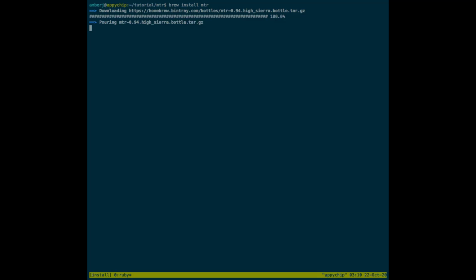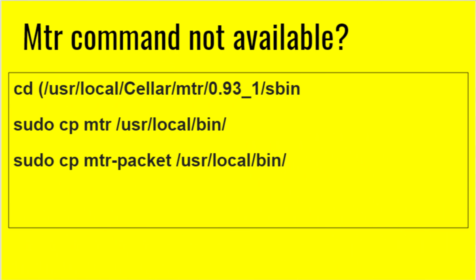A case might occur when, even after running the command brew install mtr, the mtr command might not be available. In that case, you can perform these operations. Go to the mtr directory in /usr/local/Cellar/mtr/sbin folder and there run the commands sudo cp mtr /usr/local/bin and sudo cp mtr-packet /usr/local/bin. This will copy the executable binaries in /usr/local/bin and the mtr command will be available.